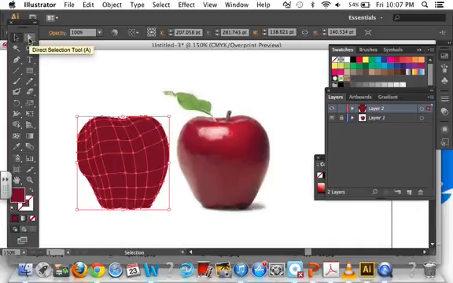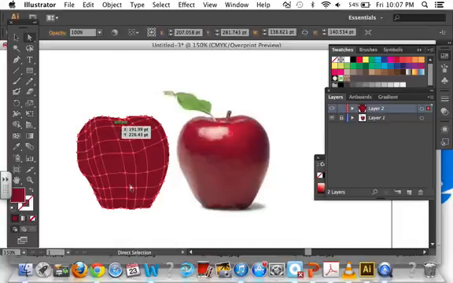Now look at this arrow. It's the direct selection tool. It's different from the regular selection tool because it only selects anchor points. So I'm going to click on that direct selection tool. And this is my mesh, my spider web.